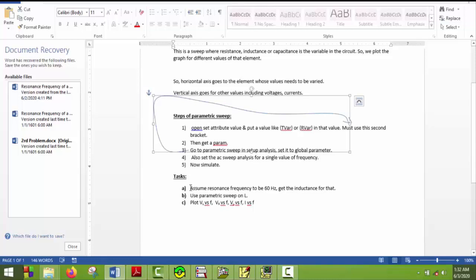The first task is: assume resonance frequency to be 60 Hz. Get the inductance for that. So this means we have to use the f equals 1 by 2 pi root over LC equation and get the inductance mathematically. I already did the calculation and the inductance was around 0.5 Henry. So we'll have to keep that in mind and do the parametric sweep.